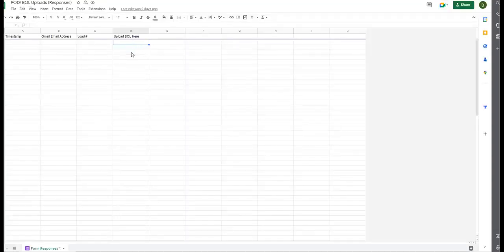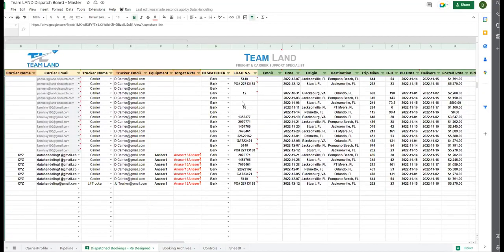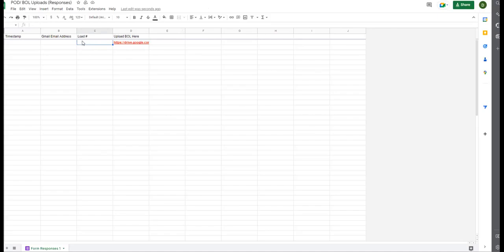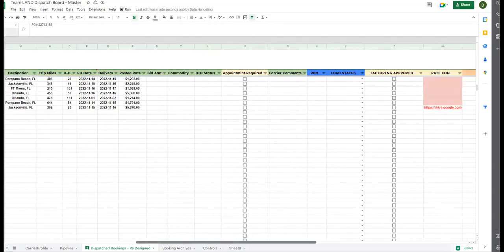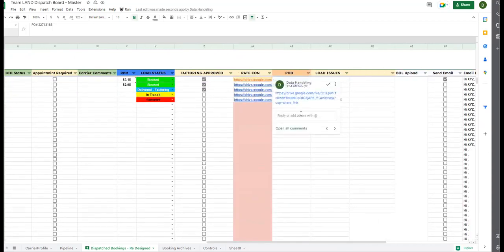So for example, he has submitted this document using the email address and the load number. Let me take the load number as well real quick. So this is the document number, and this is the document available on here. So what it will do, our database will go there and pull the information from that using that load number.